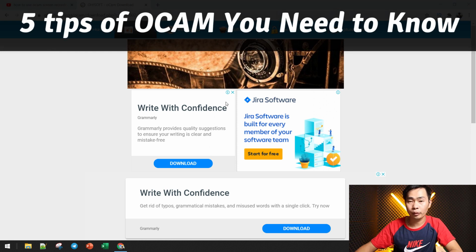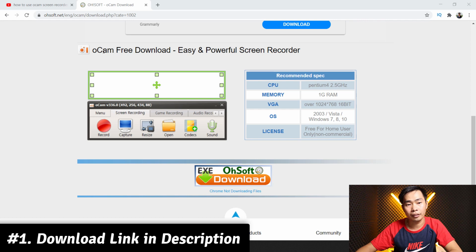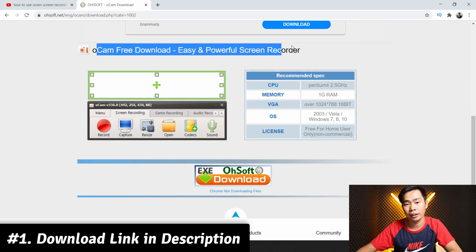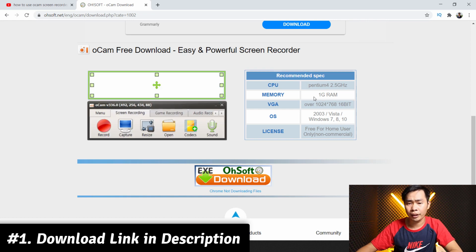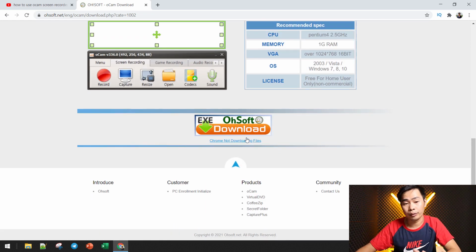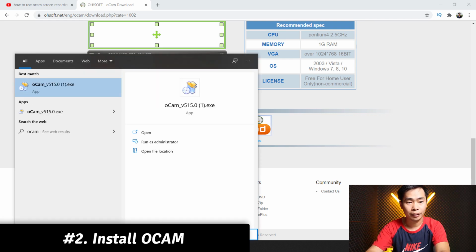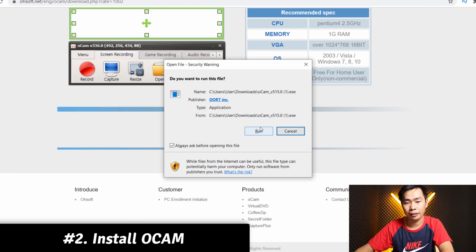You can go to the link in the description below, and here we can download Ocam free. The requirements are very low, and we can record a full window of our screen. You can click here to download, and I have downloaded it already, so let's install it. Okay, just Ocam, the latest version, and click run.